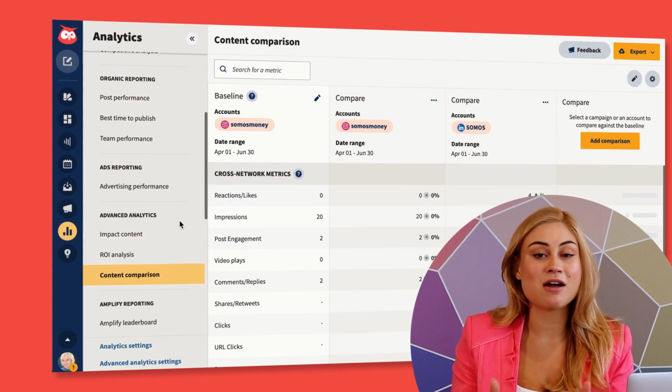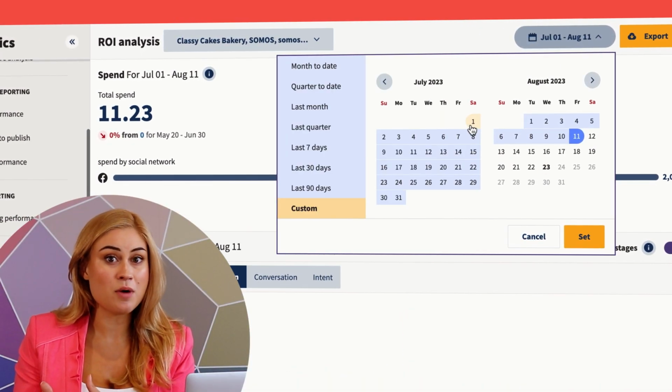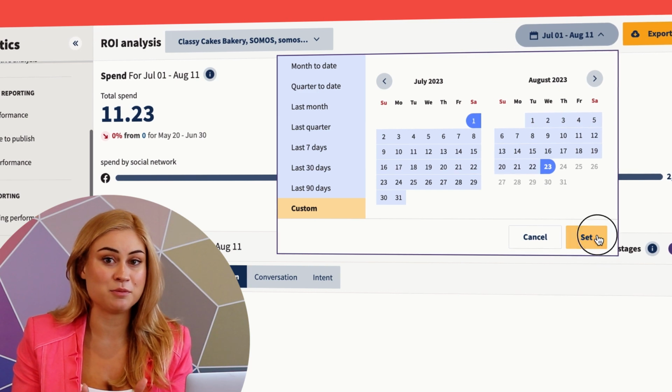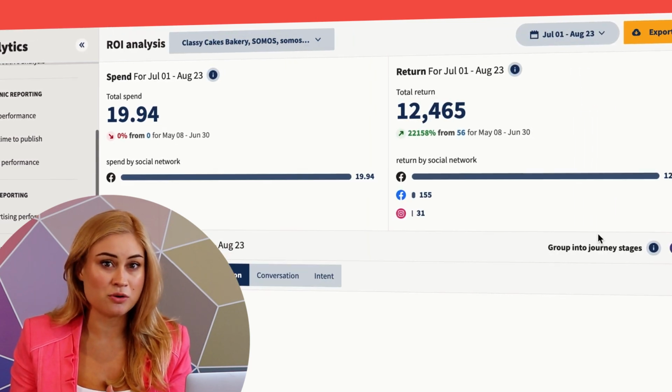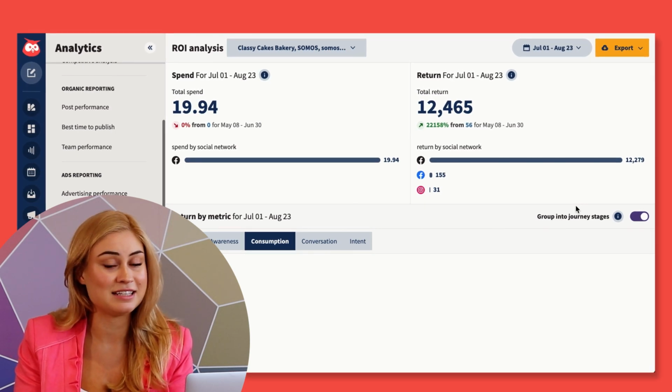Finally, it's time to go beyond the math and see the actual business impact. This is my ROI scorecard, where my total ad spend and total return pops up. My ROI here is calculated based on that customizable point system I mentioned earlier, so that this number is an accurate reflection of how effectively my social content is hitting our goals.